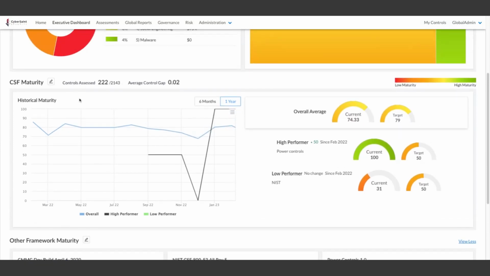And I think I skipped over these 2 labels here, but looking at all of the controls assessed that you've selected, and then your average control gap. So in this case, if the control has been touched at all in terms of setting the compliance score, or it's in progress, etc., we'll count that as a control that's being assessed.